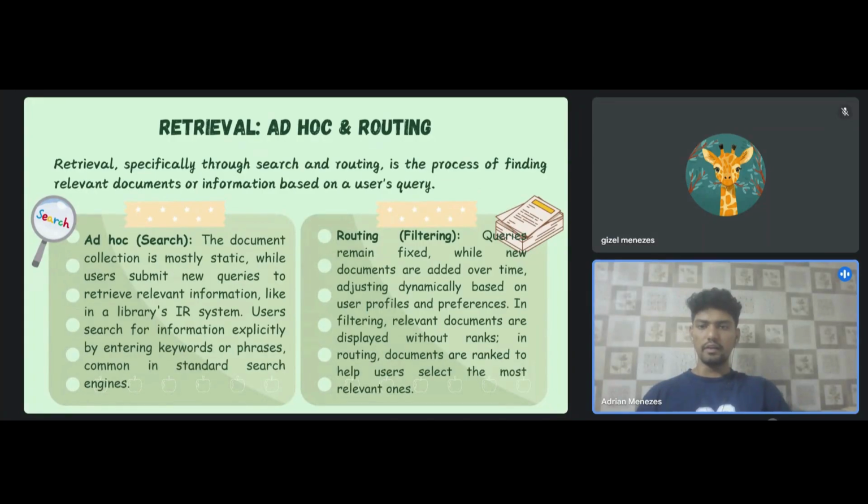Now, retrieval, specifically through search and routing, is the process of finding relevant documents or information based on a user's query. For this, we have ad hoc and routing. Ad hoc is also known as searching. This involves a relatively static document collection where users submit queries to find relevant data, similar to how library systems operate. Users input keywords or phrases, prompting the system to search through the collection.